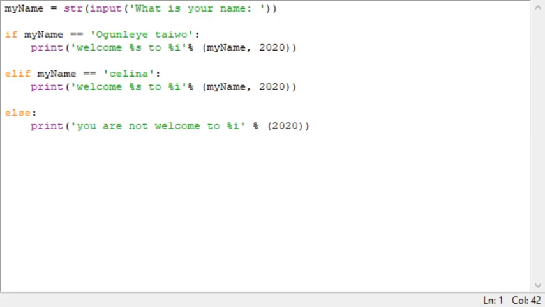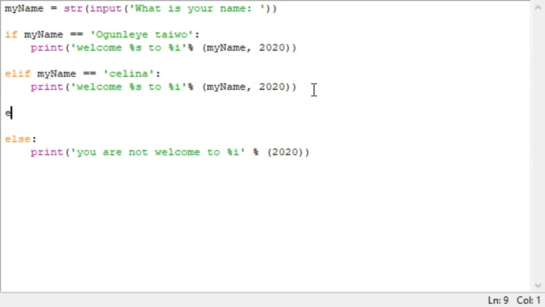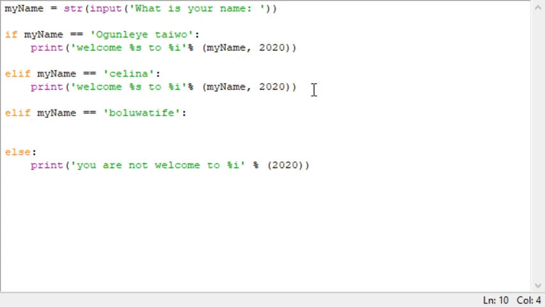All right, so that is about the if statement, and about elif statements. You can go ahead and add as many elifs, as many conditions as you want to have, like okay, let's say my name is Bolowatife, right? You can keep adding whatever you want in order to run this program. All right, so before I move on, let me go ahead and have a for loop. Now here is how a for loop works.